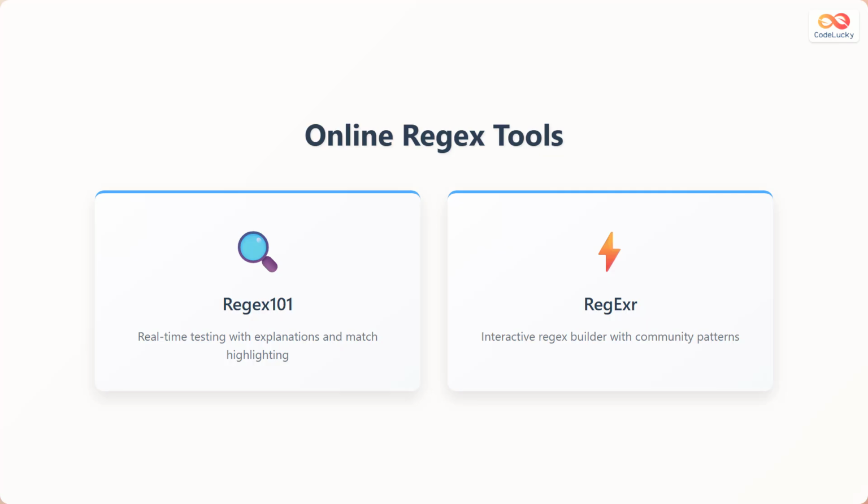This is an interactive regular expression builder with community patterns. It allows you to build regular expressions interactively and also provides a library of community-contributed patterns that you can use as a starting point.